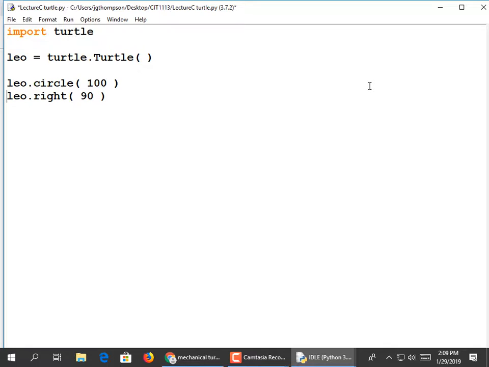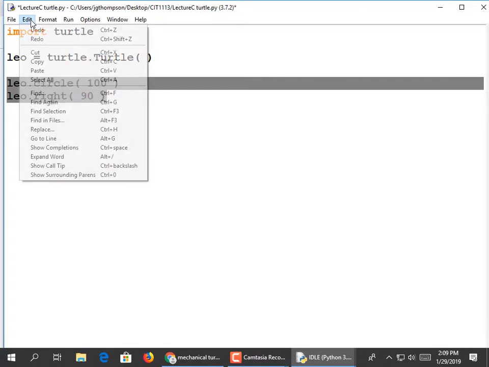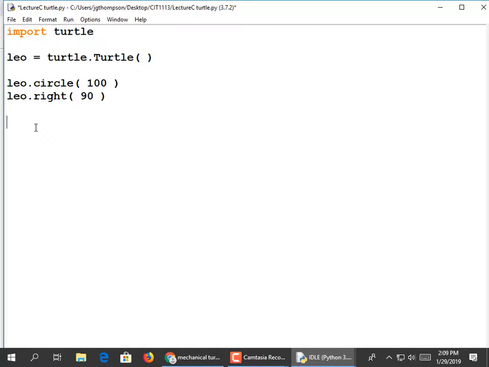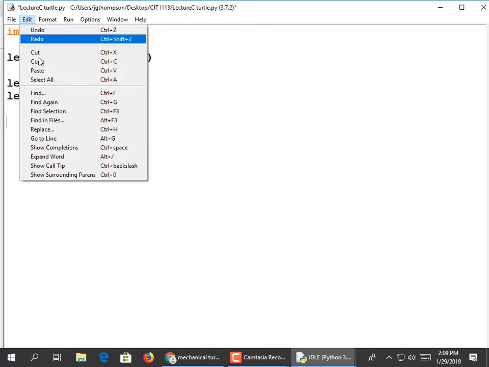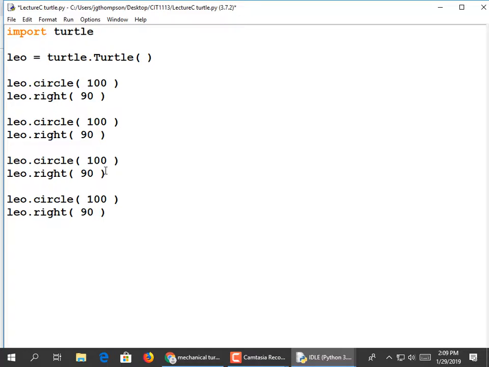And I'm kind of making a clover shape. It's going to have 4 circles on it. So rather than type in Leo.circle 3 more times to make him draw 4 circles, I'm going to cheat. I'm going to copy this stuff. Edit, copy, edit, paste. Of course, I usually like keyboard shortcuts. There, that's 2 circles, 3 circles, 4 circles.